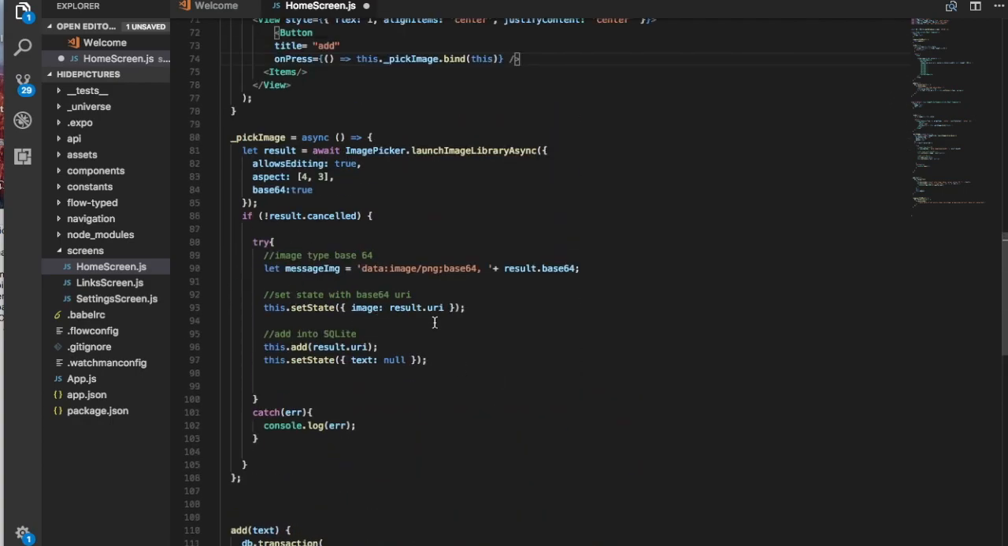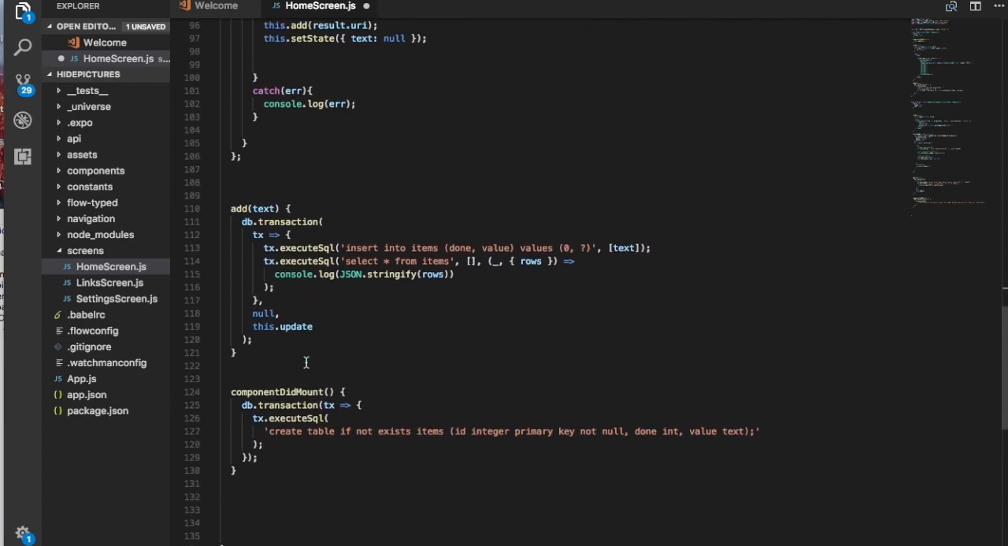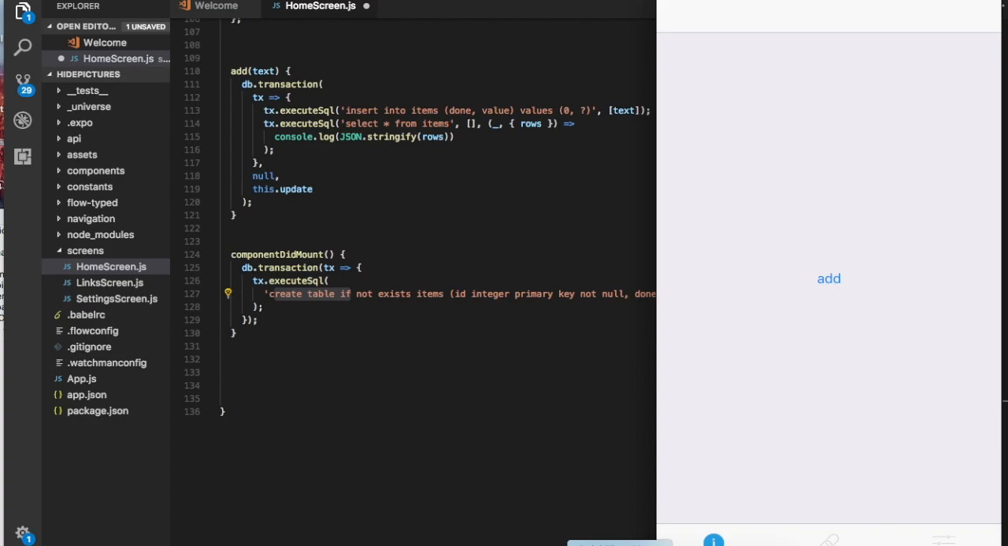Right, so we add in here, we get the base64, we allow the base64, we set the state, we have the adding to SQLite. As soon as the page is loaded, we create a table if it doesn't exist. Alright, so let's try to do it. So here's our button add. Let's try to click on it.